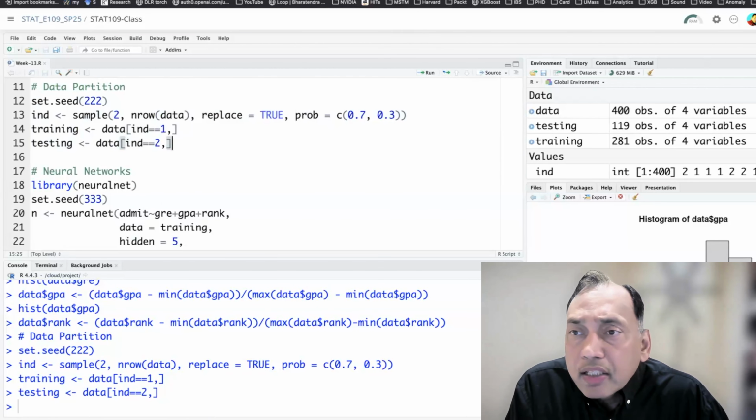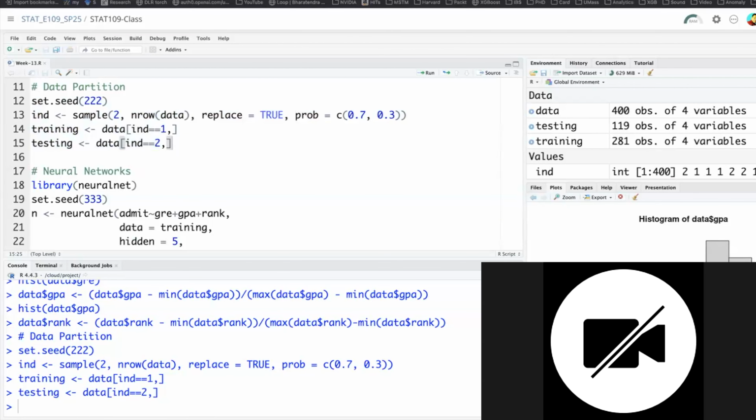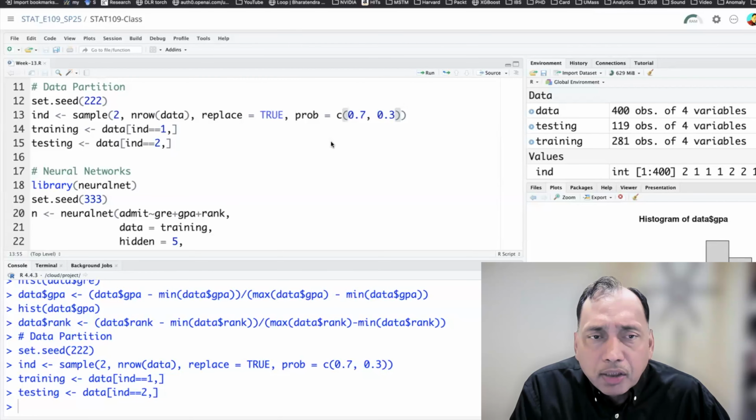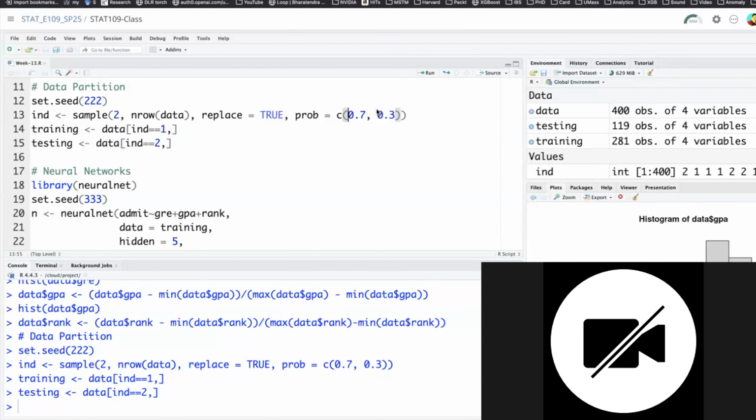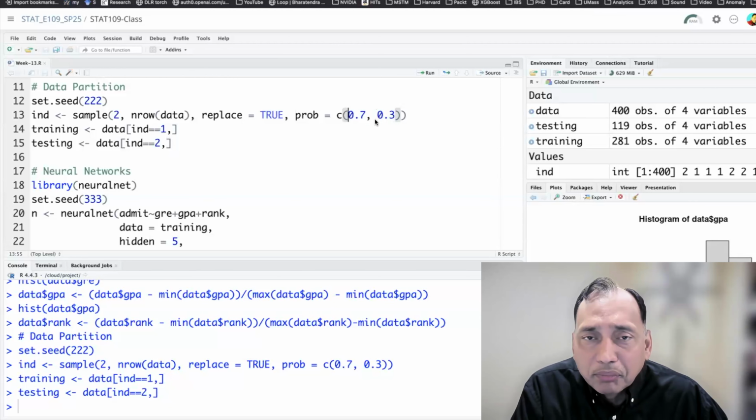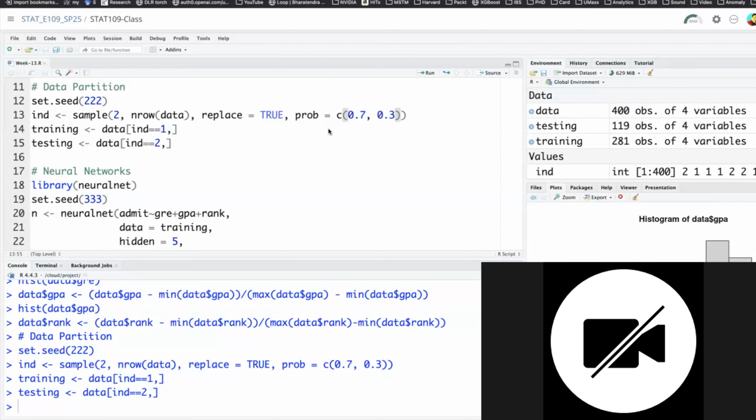I see a hand raised, Jeremy. I just wanted to ask about 70-30. Is that arbitrary or is that an optimal split? There's no specific reason for that. Usually the idea is to reserve something for the testing. You don't want to give everything for training. Thank you. But it also depends on the data.